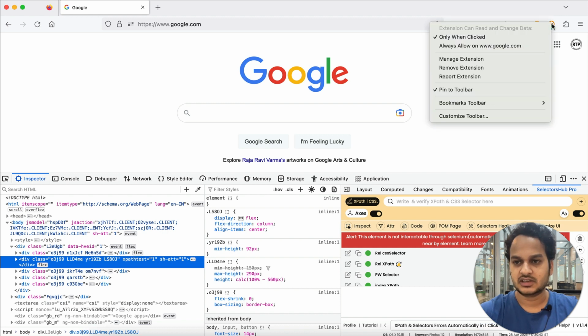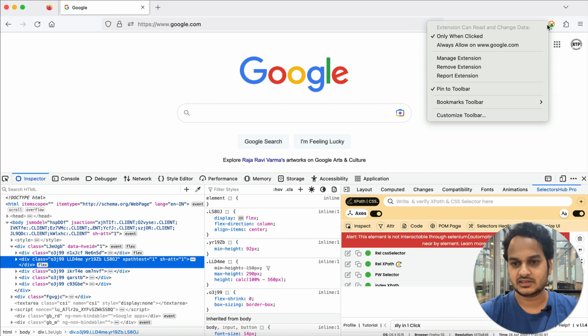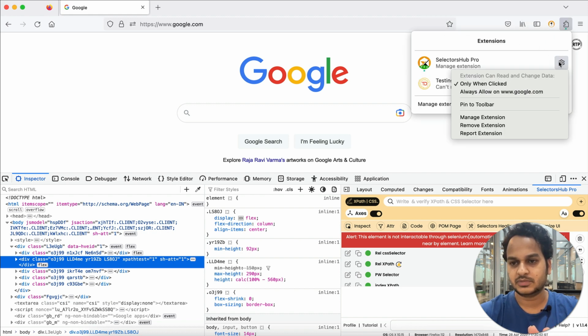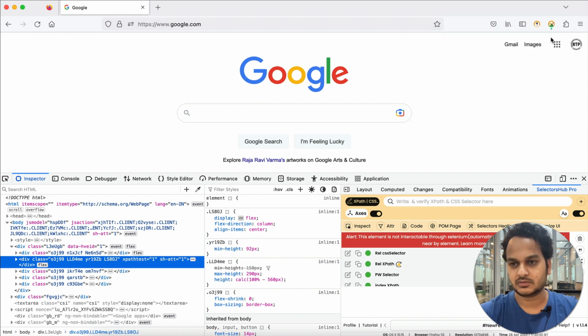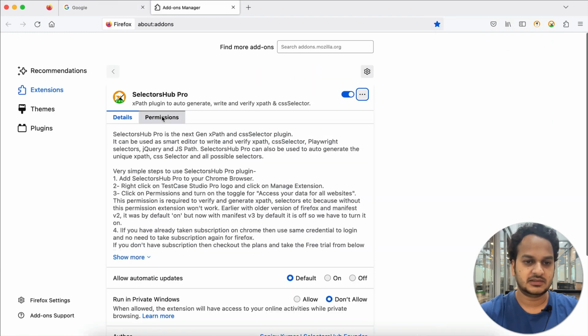To make it work, very simple, just right click on the SelectorsHub Pro logo on the right top corner. If you don't find it, make sure that you have pinned it to the toolbar. Sometimes it might not be pinned to the toolbar like this, so you have to pin it to the toolbar. Then right click on the logo, click on manage extension, and here you will find the permissions tab.